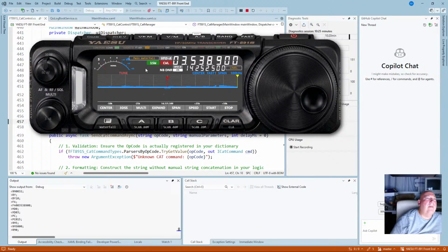I want some narrow band, don't we? Can't do narrow band at the minute. Need to put that in there. Let's change to narrow band. Right, let's find some Morse code.